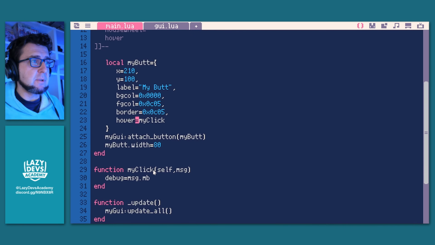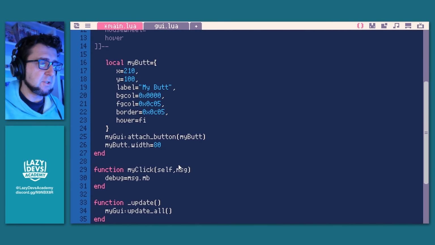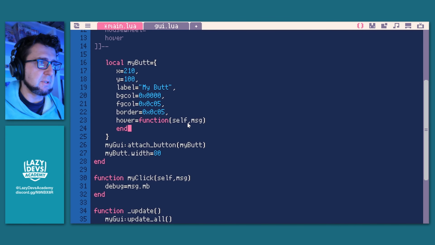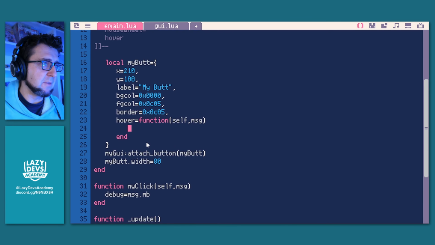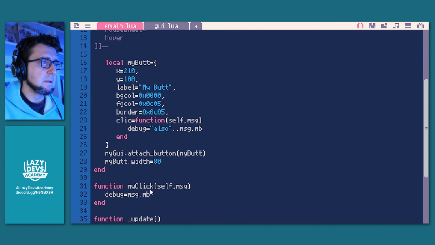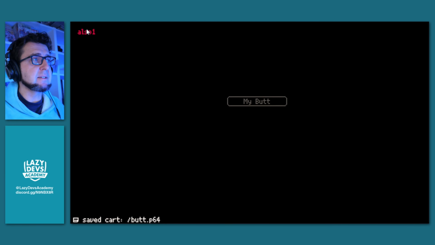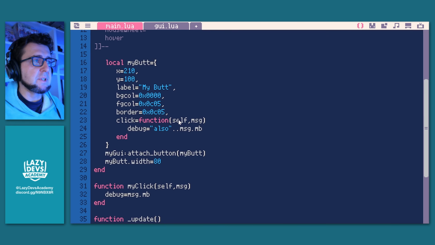And again, you can also have the parameters in an inline function as well, just to show you how this looks like. You go function, self, msg. You can use different names. I'm just using them because that makes sense to me. So you could call it strawberry and raspberry, I don't know, whatever you want. Let's make this do something else also, and then change to click. So now you see if you click this, it says also 1 and also 2. So this is how an inline defined function that has no name can also receive parameters.